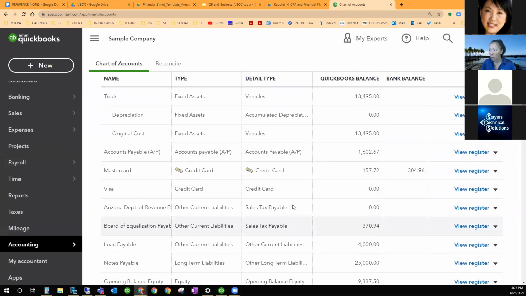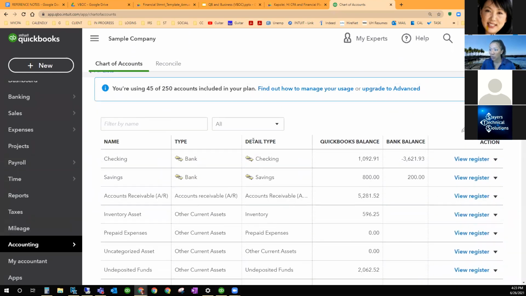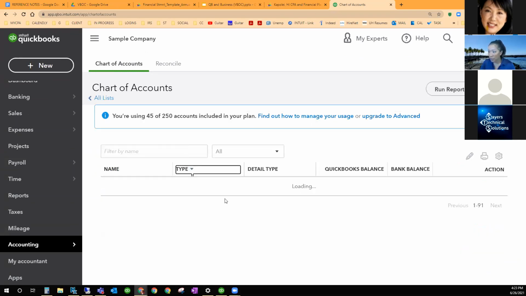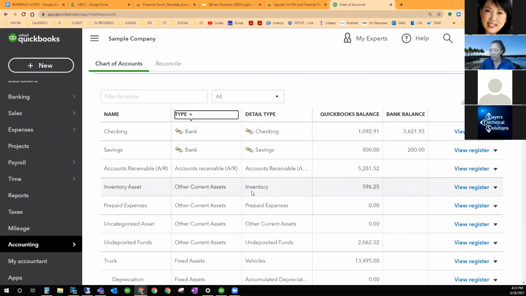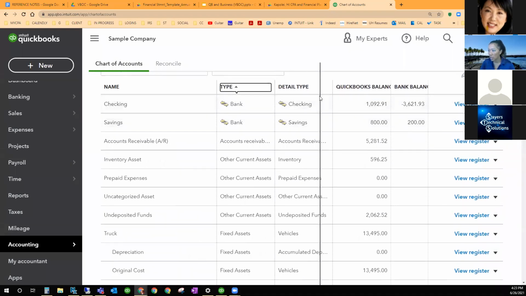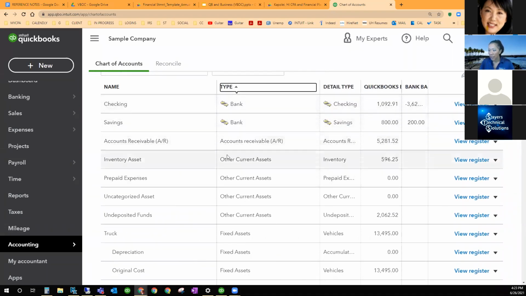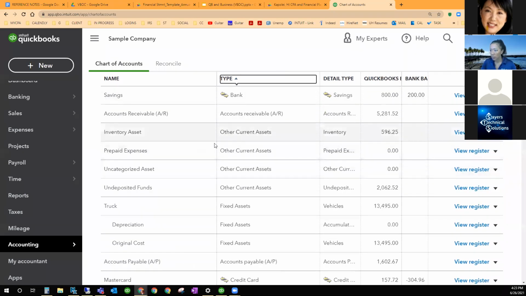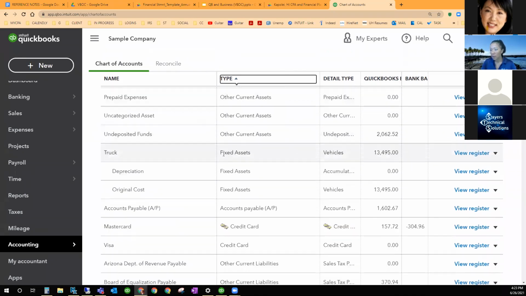What you do need to go back in here and do is create the ones that will be more for you. So I'm going to click type and organize this by type. I like to have all my bank accounts at the top and then the rest of it in, bank account at the top. Accounts receivable, you don't have to do anything with that. There's an inventory that will automatically be in there.